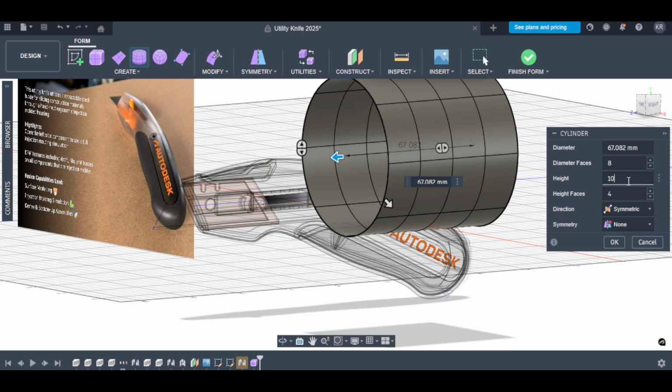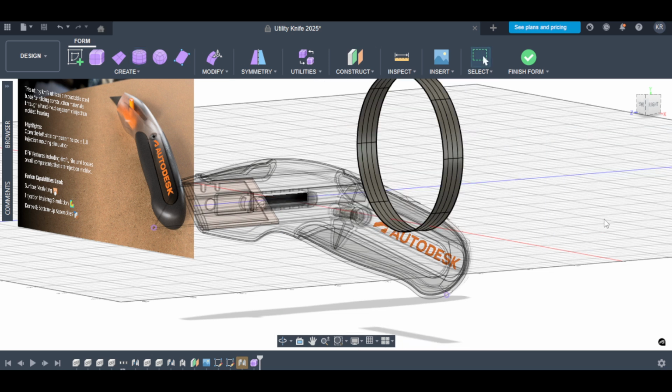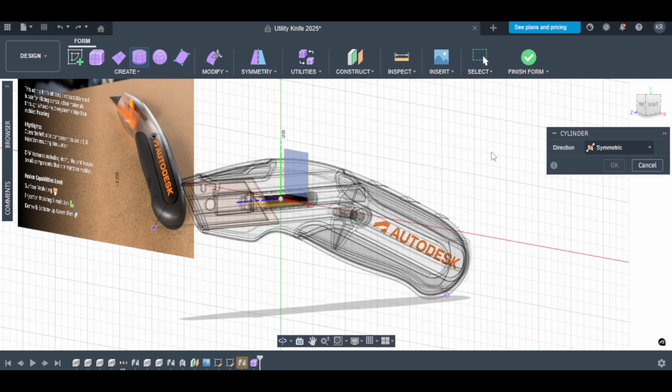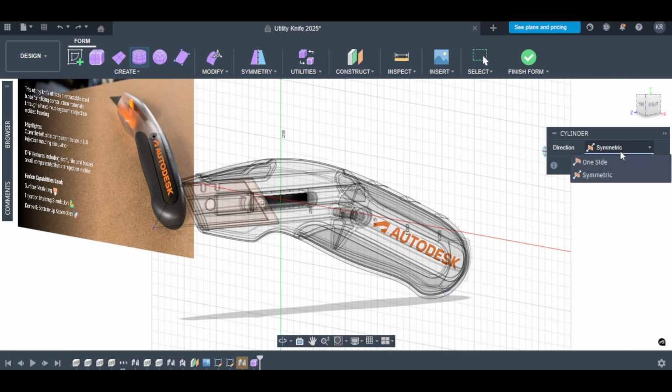With the base placed, dial in the subdivisions. In the cylinder dialog, look for diameter faces and height faces. Set diameter faces to your preferred number, like 8, to control how many segments wrap around the circle. A higher number gives a smoother, more circular look. A lower number gives a more faceted geometric feel. Set height faces to 1 to keep the shape simple and clean along its height, which is ideal for a subdivided circle rather than a stacked column.